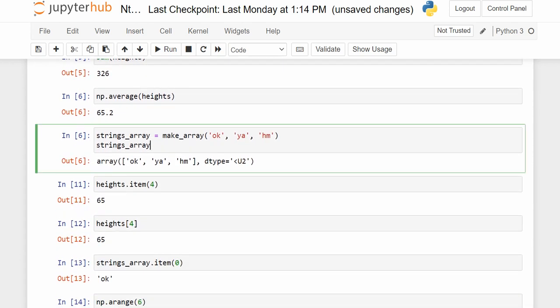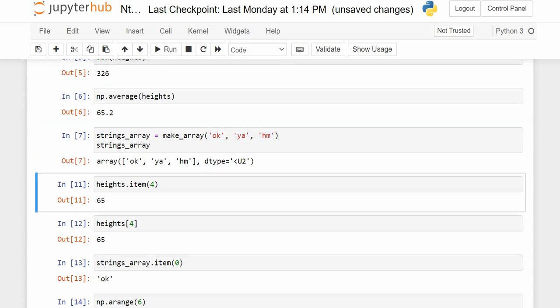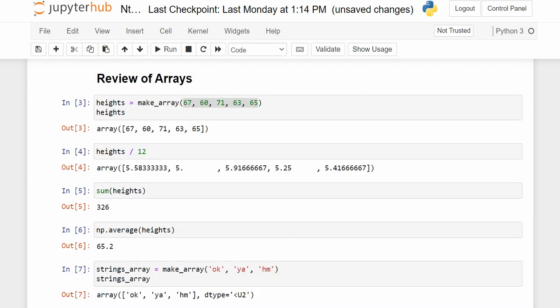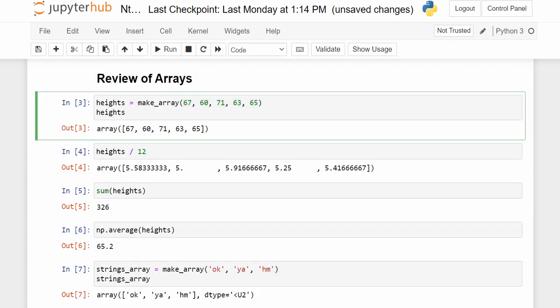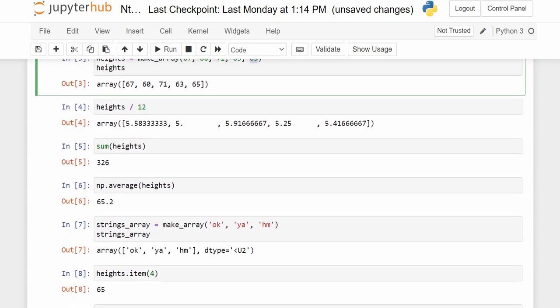Okay, so strings array. Now this, I'm not going to be able to do mathematics quite as easily, but I can have an array of strings. And notice that heights item 4 is 65. Let's see if we can get this right. So this is item 0, 67 is item 0. It starts counting at 0. This is 1, 2, 3, 4. Wait, what?